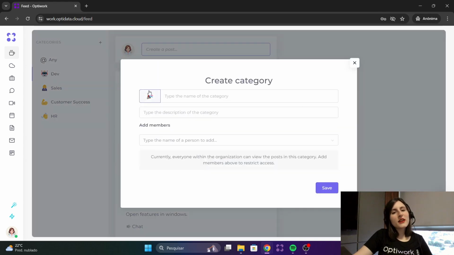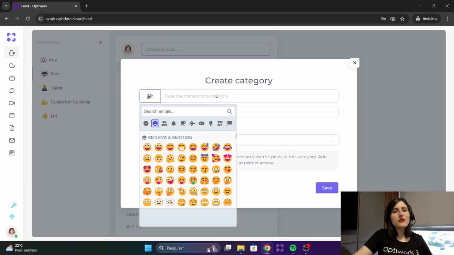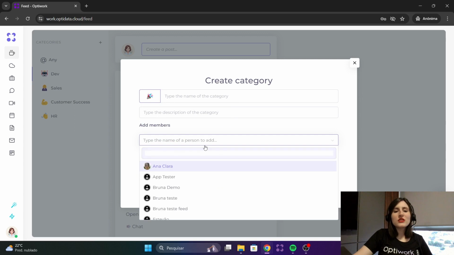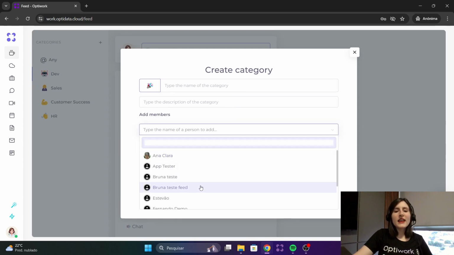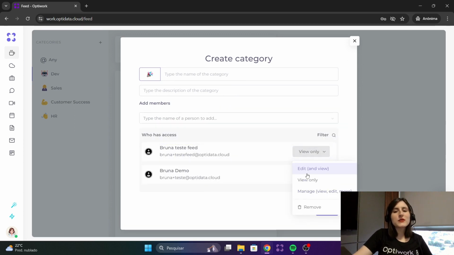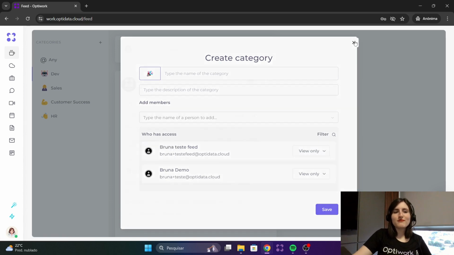Now, to create a new category, you're going to choose an emoji, create a name for it, choose the people that are going to be here, and also set the types of permissions.